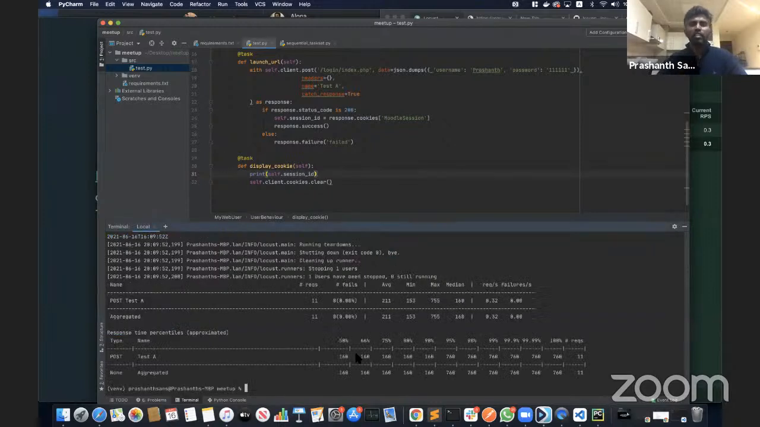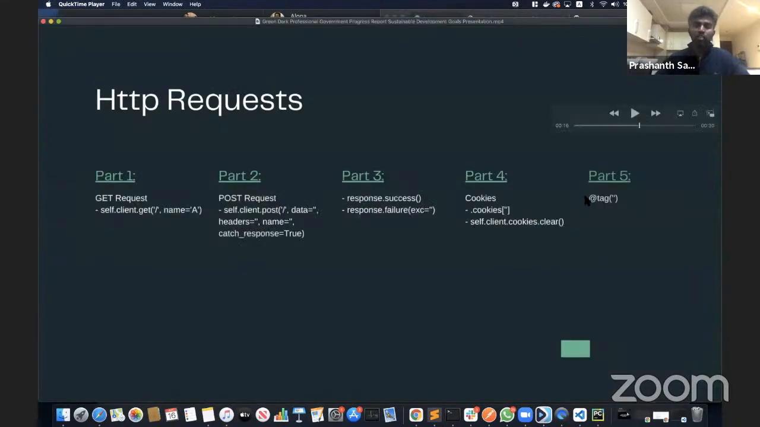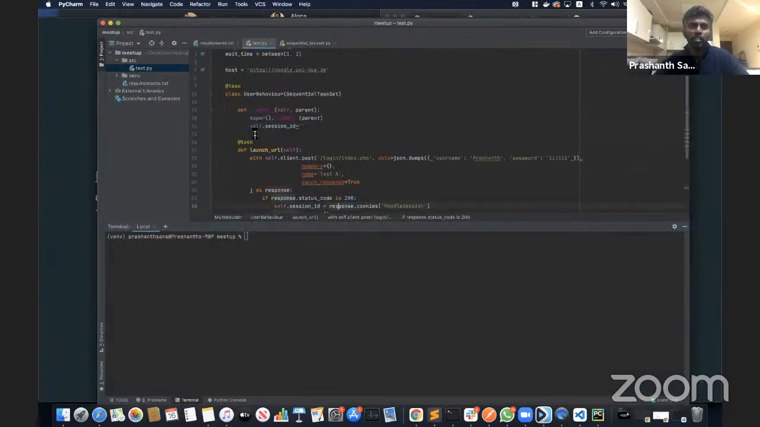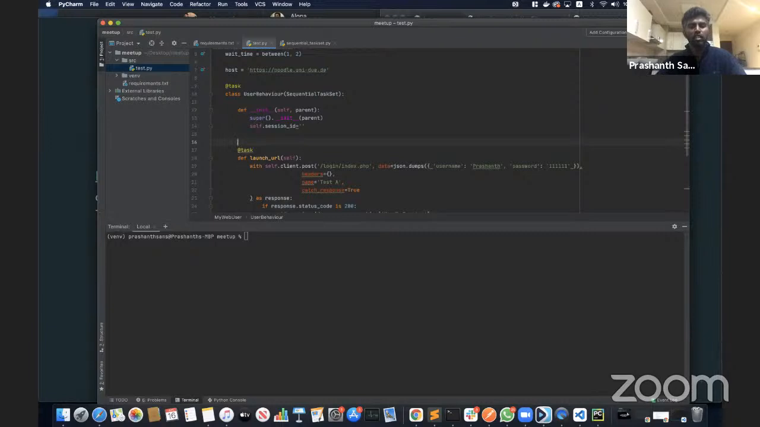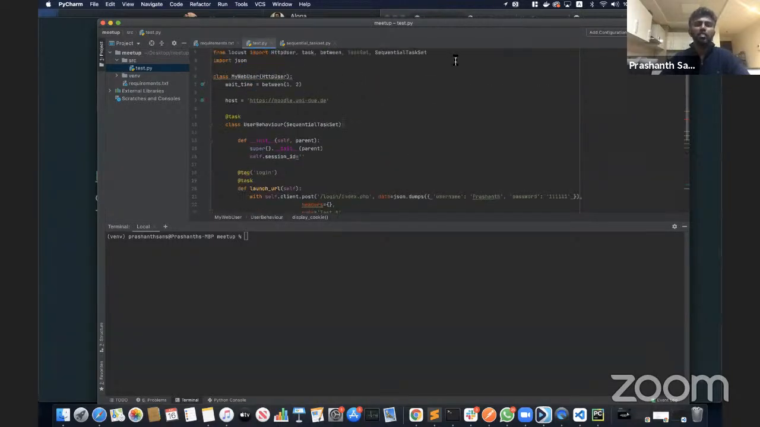I'd like to switch to another concept because we have less time. There are at least a few things that I missed. I want to tell you about something called the tag concept. Tags are not priority, it's more like if you want to execute a specific task, then you can tag it. Let's say I need to log in, and I have to run only this task and not that one. In that case, you can use tags.